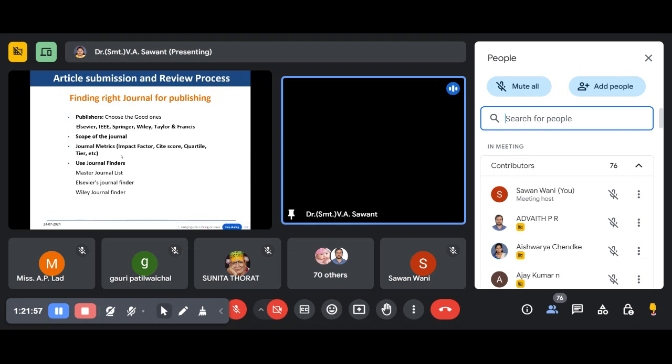And if you are unaware of the different journals from the different publishers, you can use journal finders. There are different journal finders available which can suggest the right journal for your article, which includes the Master Journal List. This you can use, which is supported by Web of Science. It will suggest the right journal for your article. Then Elsevier's own journal finder system is available. So you can search for Elsevier's journal finder in a search engine, and here also you can find a suitable journal for your article.